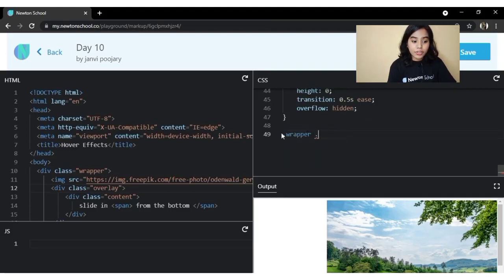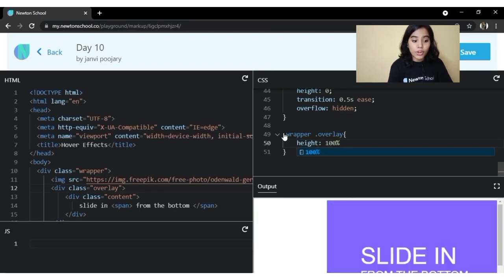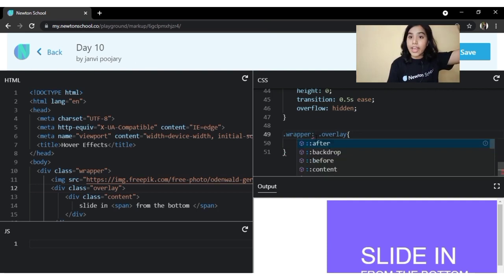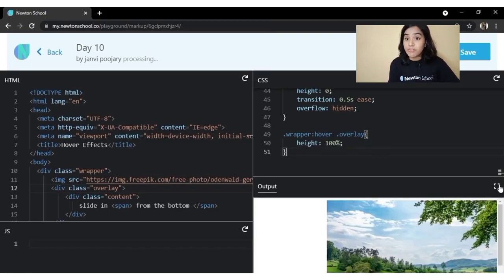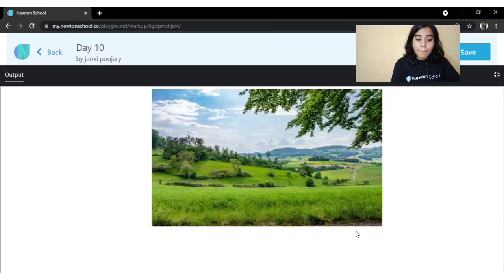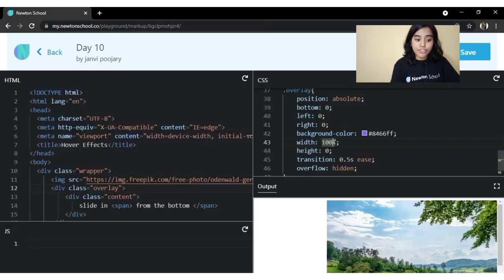Now why are we doing overflow as hidden? Because it should not go outside of it, right? And here we will say whenever somebody hovers on the wrapper, right, the overlay's height should be 100%. It should come whole and cover everything. So that's why we will say that height should be 100%. Now when we see this, you will see that it's really wide. So come back to the overlay and adjust your width accordingly, according to your card image.